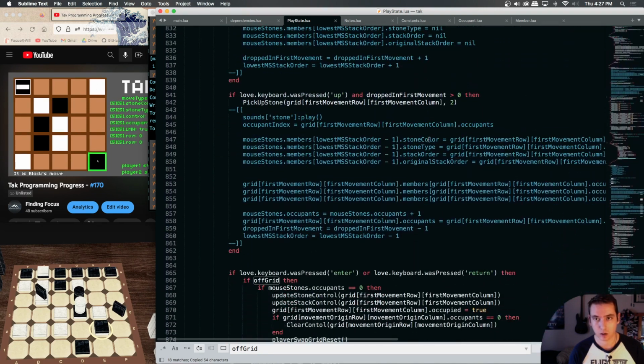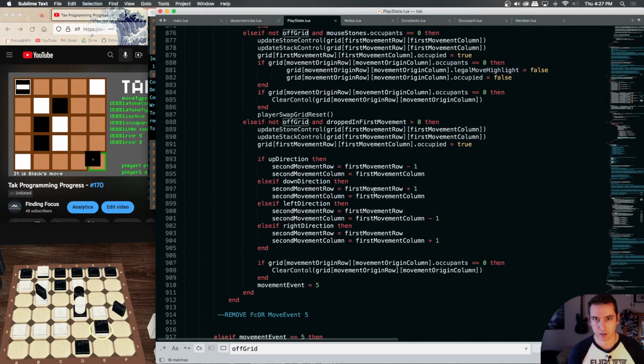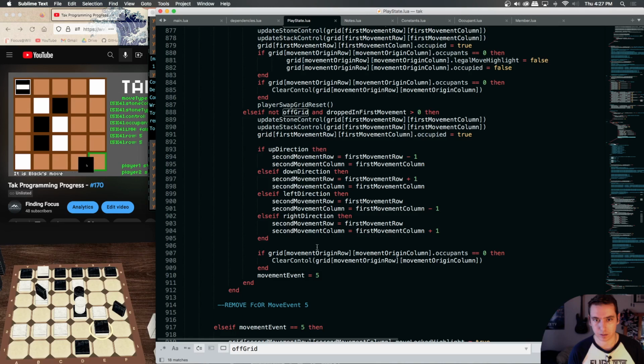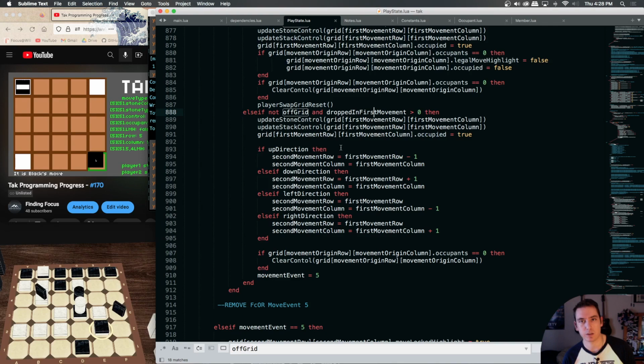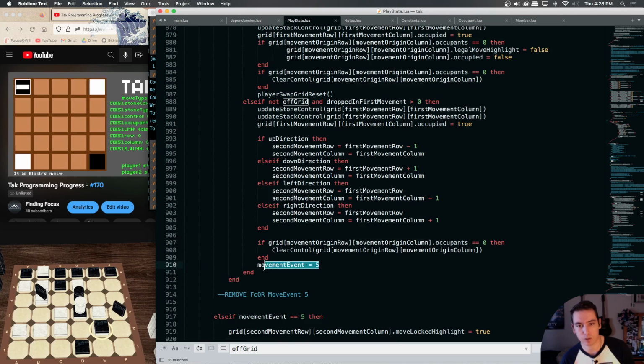So once we lock it in, yeah, check this out. Once we lock in our new row and column for our direction, then this is locking in our new. And keep in mind this part of the loop is saying, hey, we've dropped at least one in our first movement and we're not going to be off grid on the next move. Therefore, if you press enter, which is up here, press enter, at that point we'll shift to movement event 5.